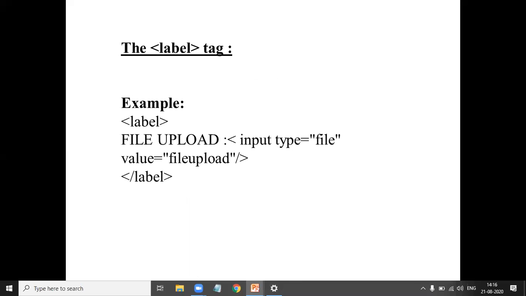Next one, label tag. It is easy to specify a label for the form controls. The syntax is label file upload, input type equal to file value equal to file upload, and we enclose the label tag.